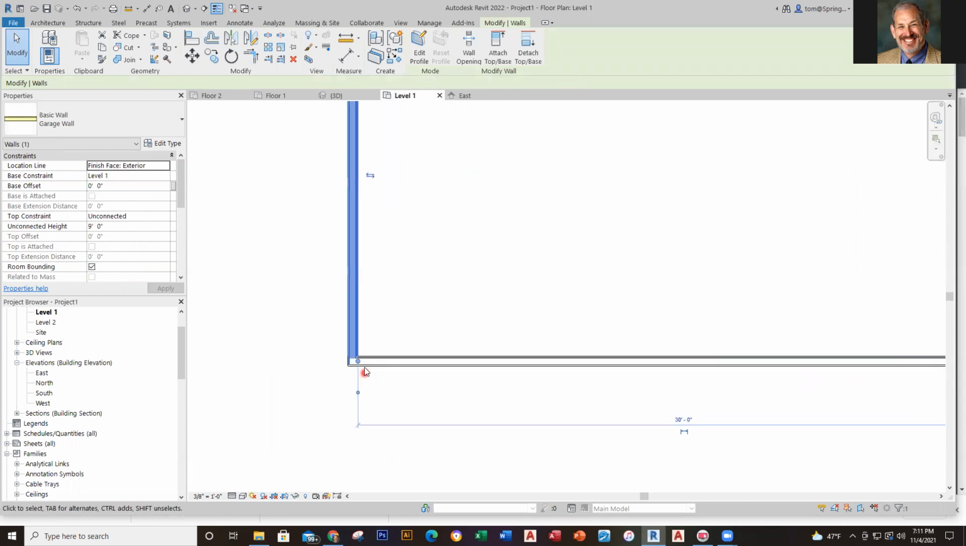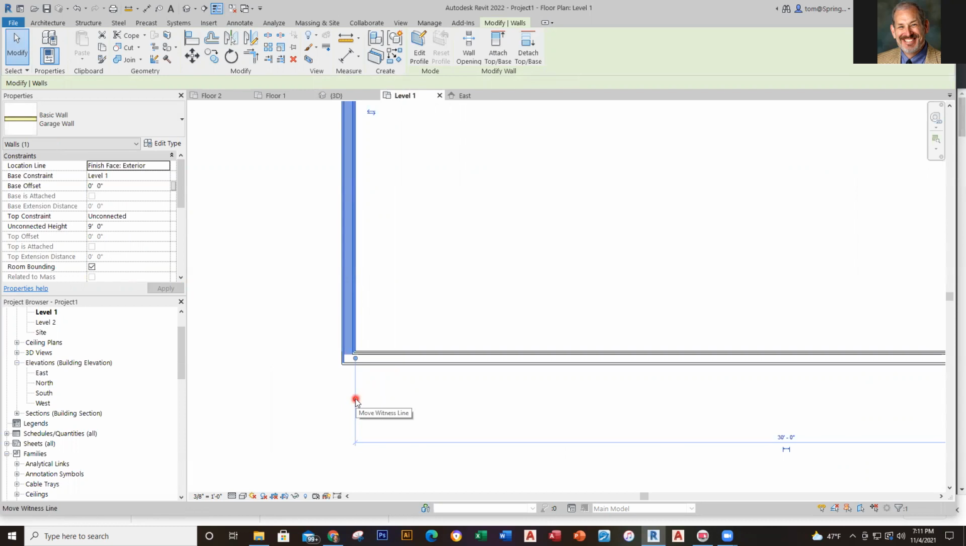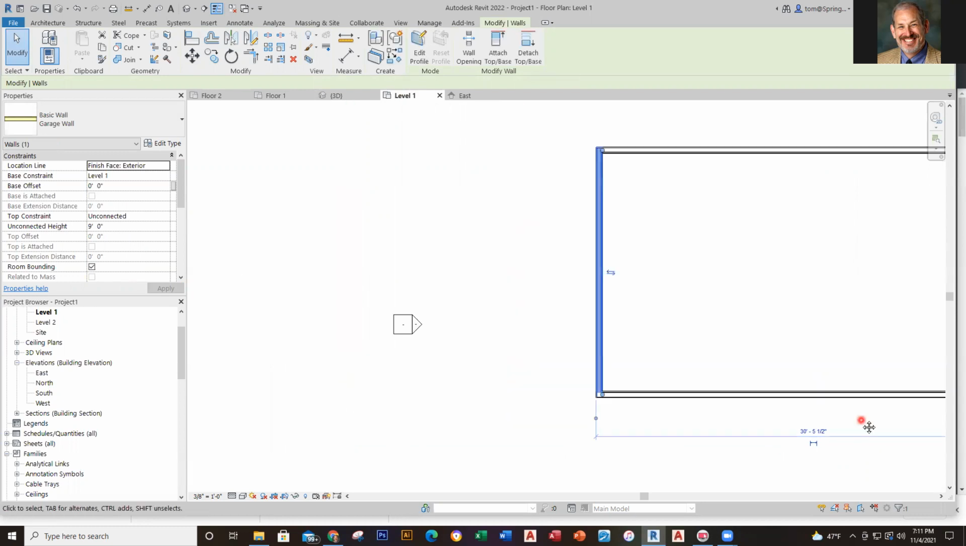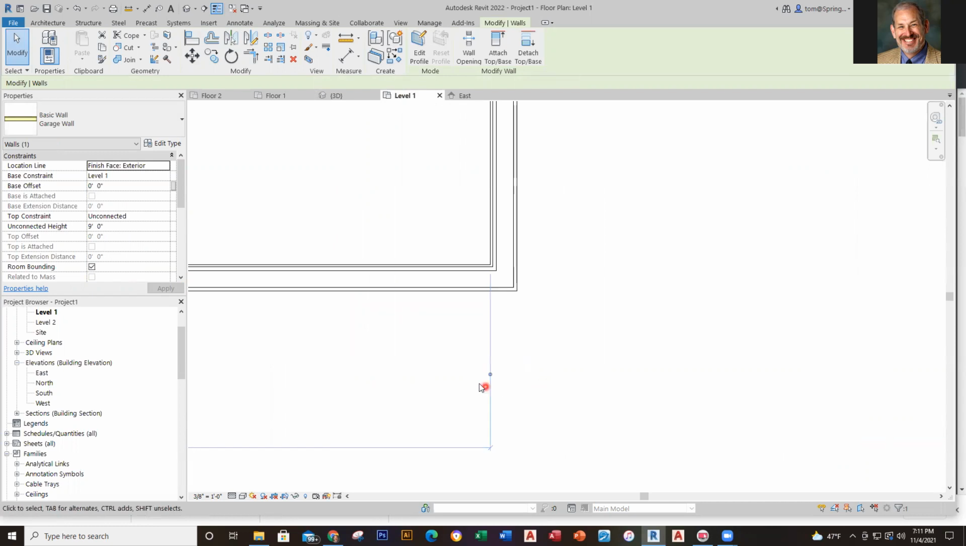Now, because it's measuring to the inside, I can actually change the witness line by, see it says move witness line here. I'll go ahead and click on that. And it goes to the center line. I click it again. It goes to the outside, which is what I want. So I do the same thing for this side. And I was clicking on this little bubble right here. I click on it once, I click on it again. And now I've got that right there.